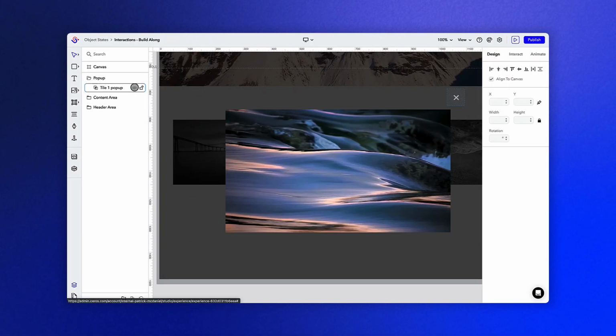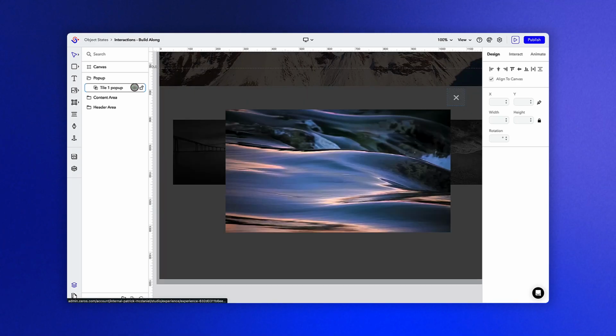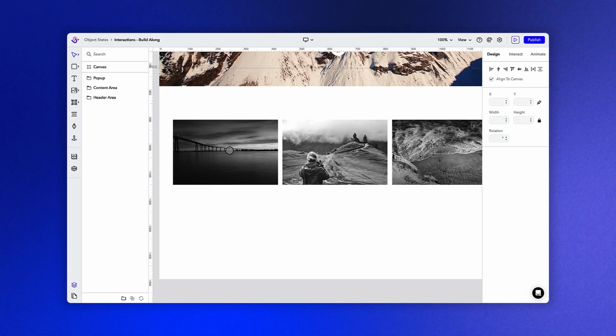Turning off the visibility of objects on your canvas enables you to create interactions for your users to be able to uncover them. So basically, if you don't want an object to be shown by default, it should be hidden in your Layers panel. Visibility can be toggled on and off using the eyeball icon next to the layer in your Layers panel. Let's start by adding an object state that will change the black and white tile image to be colorized when a user hovers over it.